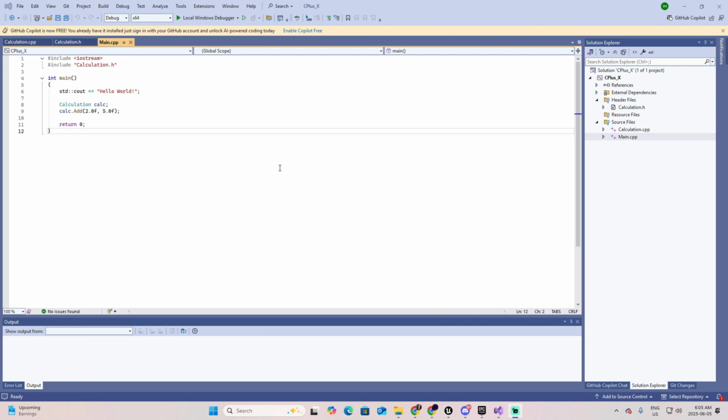We're taking the same project we finished in the previous video, a very simple example for calculation, where we call a class from the main CPP file. And then we call the method of add.